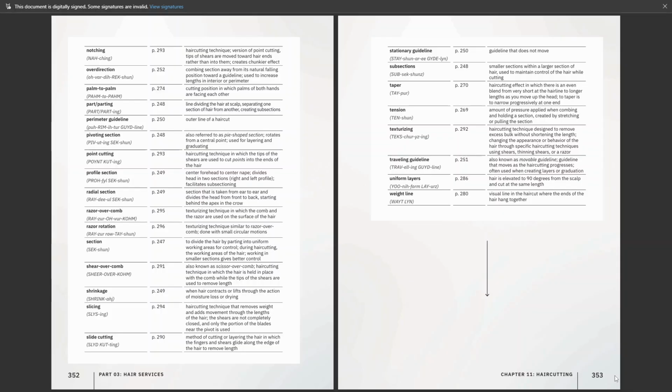Radial section, section that is taken from ear to ear and divides the head from front to back, starting behind the apex in the crown. Razor over comb, texturizing technique in which the comb and the razor are used on the surface of the hair. Razor rotation, texturizing technique similar to razor over comb, done with small circular motions.